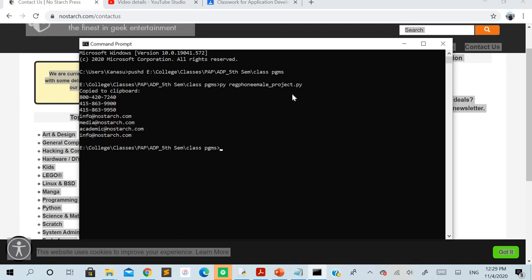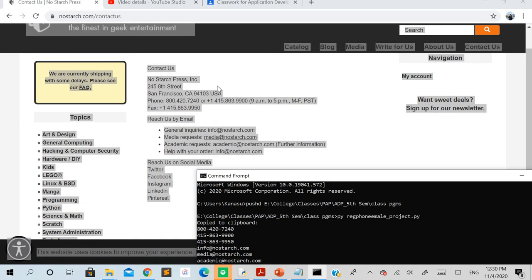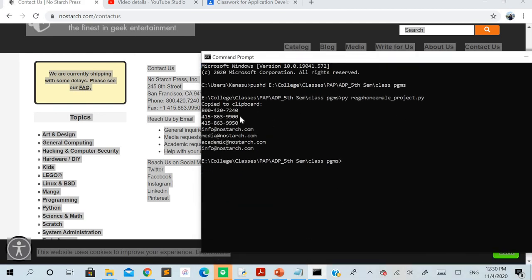If I press the enter key, you can see here copied to the clipboard. As you can see, in this entire content you have so many other texts. This is the input content that we have given for this program. There are so many other things that we have copied, but as a result, only the patterns that we have designed are going to be displayed here.